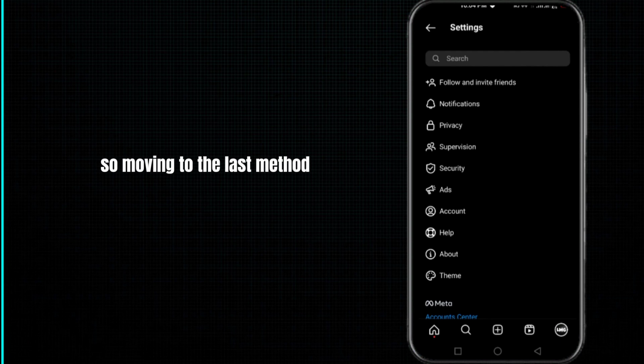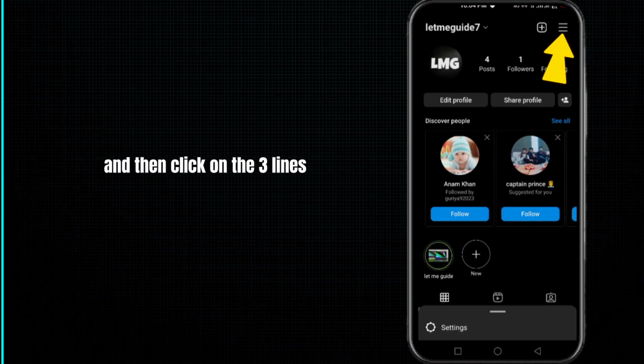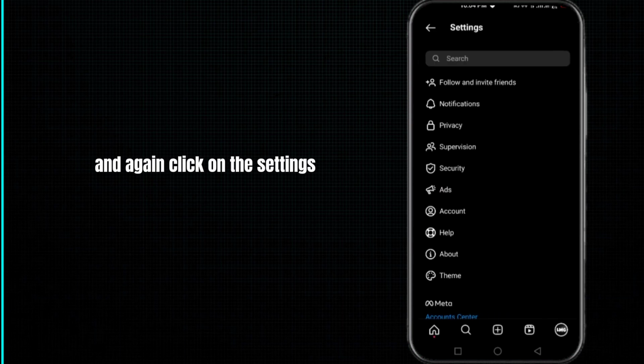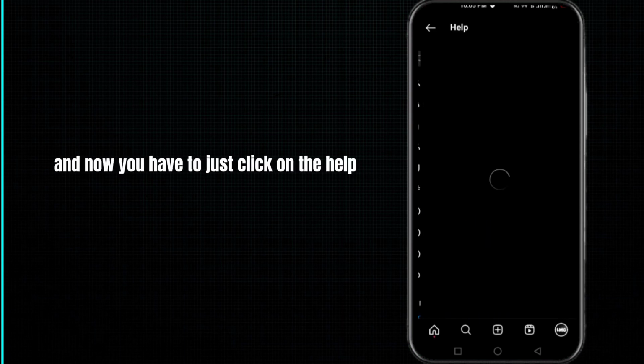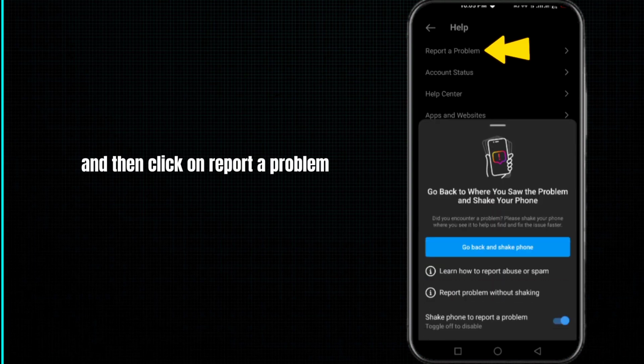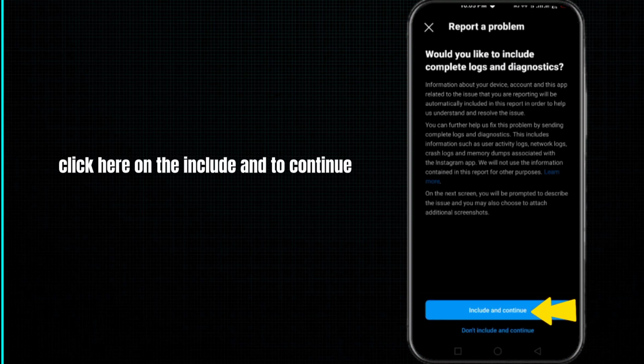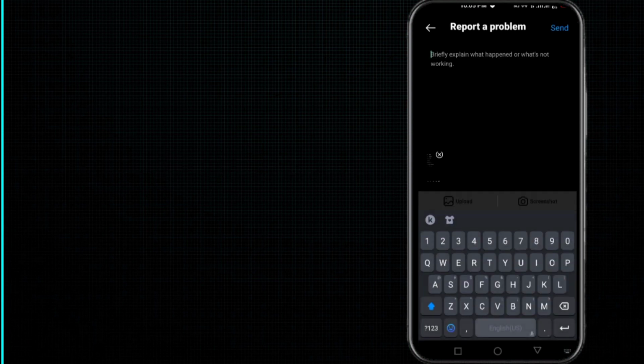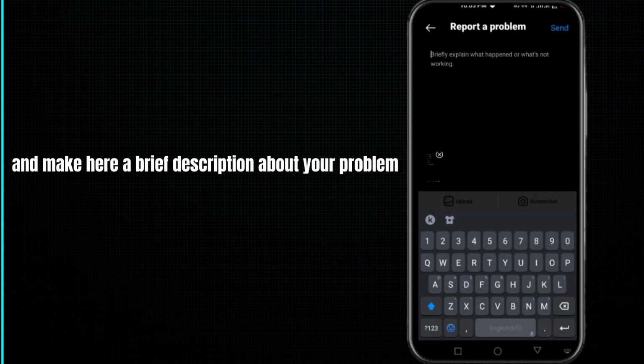So moving to the last method, you have to just click on the profile icon again and then click on the three lines and again click on the settings, and now you have to just click on the help and then click on report a problem and again click on report a problem without shaking. Click here on include and continue and make here a brief description about your problem.